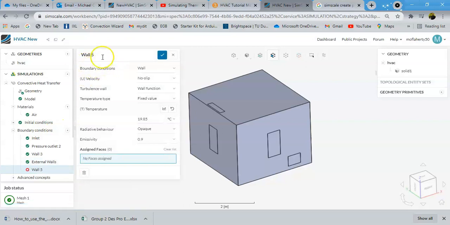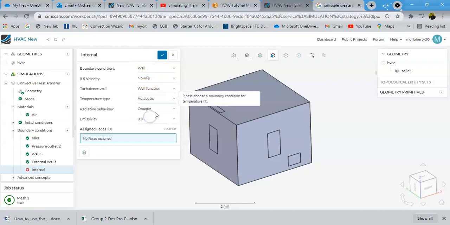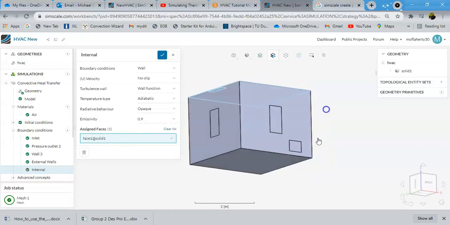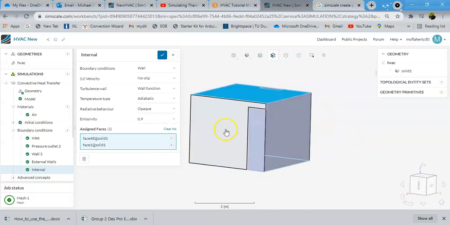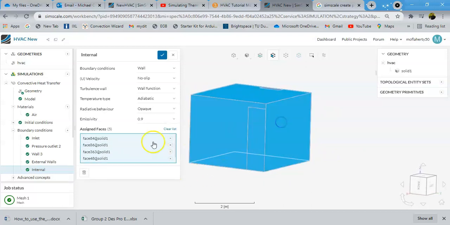So I'm going to create another type of wall. I'm going to call it internal. And for the temperature type, just set that to adiabatic, and radiative behavior as opaque. Now I just need to select the surfaces. So I'm going to include the ceiling here, an internal ceiling. I'm going to assume the floor, which is the ceiling of another room, and this wall of the door, and that. So this will simplify it somewhat.